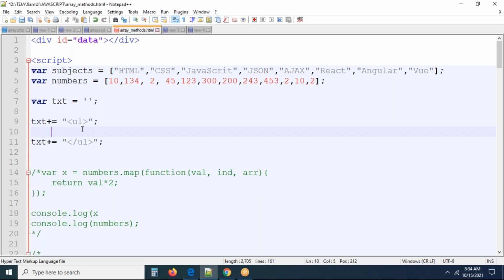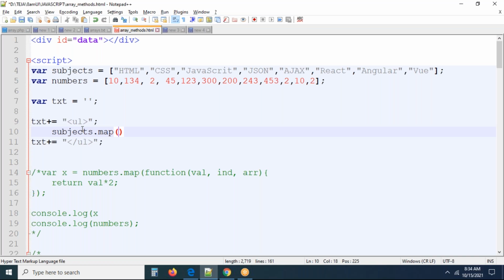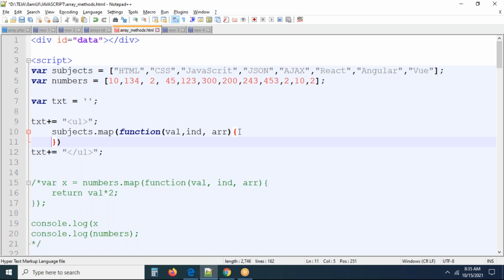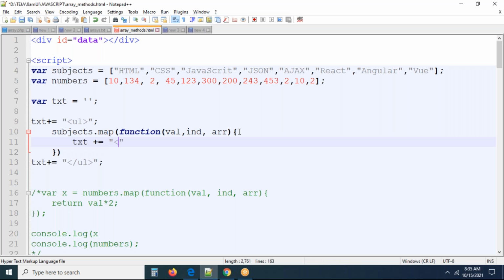But at this point, this returns a new updated array. Here I don't want to return an array. I want to print the values like a forEach loop. So this is going to be subjects.map. In this map, we can pass a callback function with val, index, and the original array. I'm not returning this time. Earlier in the callback function you returned the value, but I don't want to return here. I just want to take txt plus equal to li open, li close, like this.